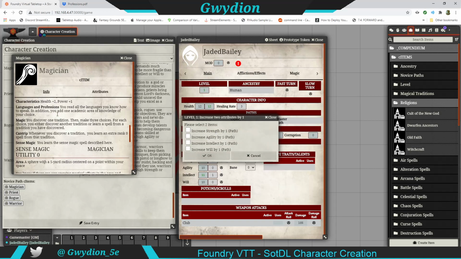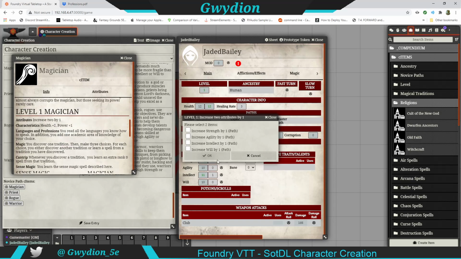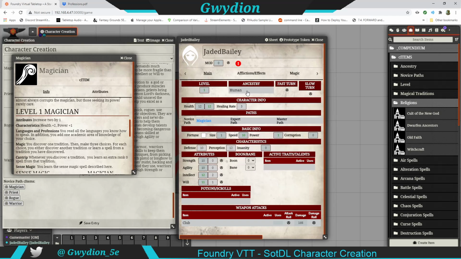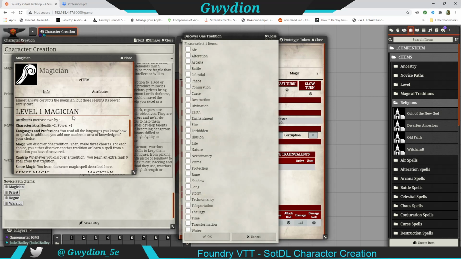So my attributes, increase 2 by 1. So we'll do intellect and will, why not? So you should see these 2 go up by 1 each. There we go. More choices. So discover 1 tradition. So there's going to be a lot of choices for a magician. You discover 1 tradition. So this is my first choice.